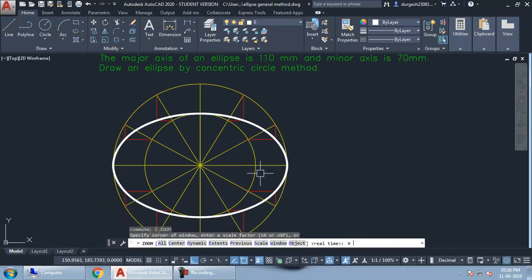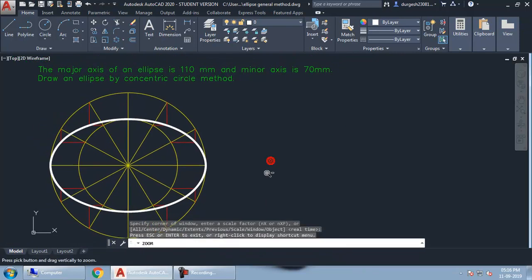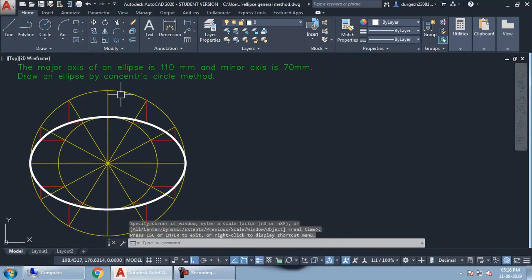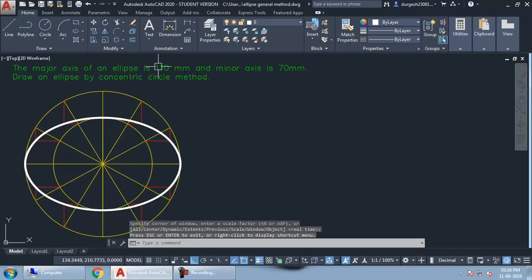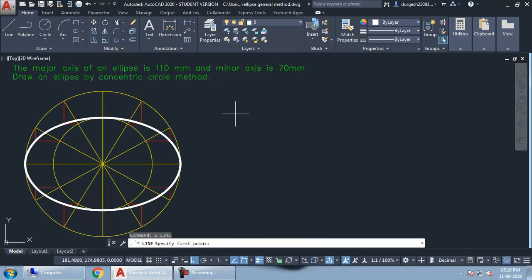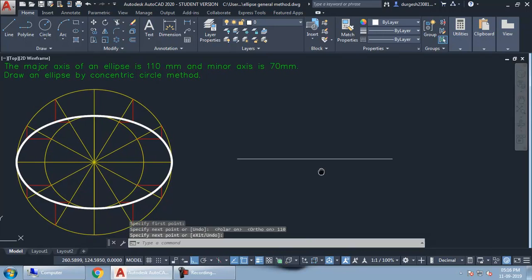Fine. So in order to do this, we'll have to start with the minor and major axis. So take a line and draw a horizontal line. You can either use the polar method to show the angles, or you can enable ortho. So keep your cursor in the horizontal direction and give the length as 110. So this is the major axis, which is 110 in length.